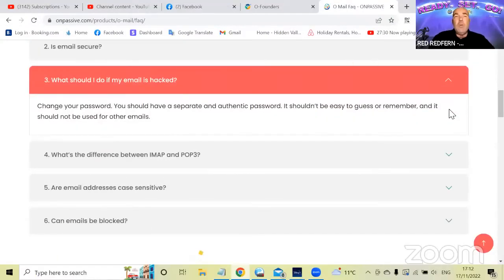So what should I do actually if I do get hacked? Now, this is a very good question. A lot of people get very nervous, don't they, about this sort of thing. Well, obviously, the first thing to do is to change your password, because it means that somebody somehow has got your password. You should have a separate and authentic password. It should be easy to remember, and it should not be used for other emails.